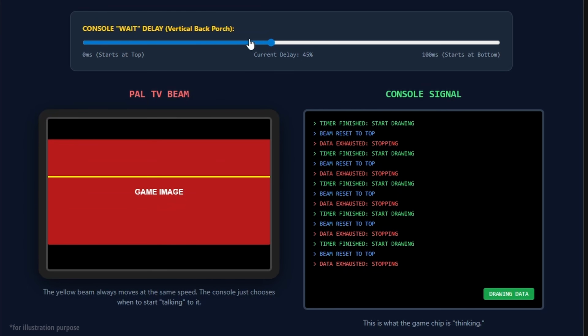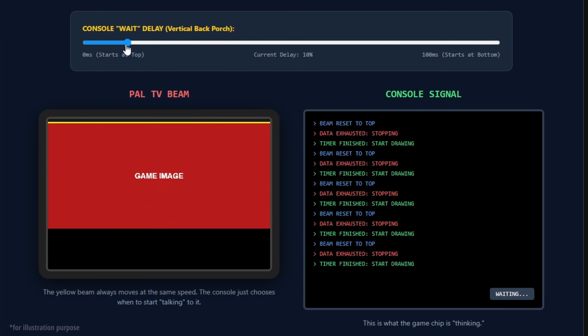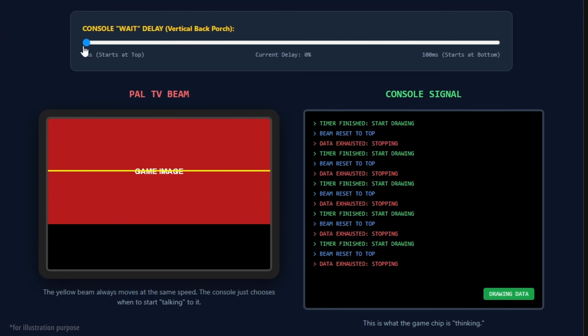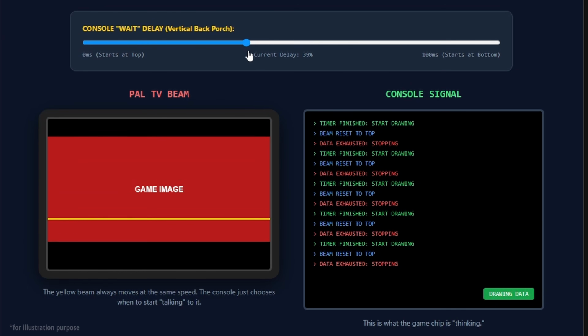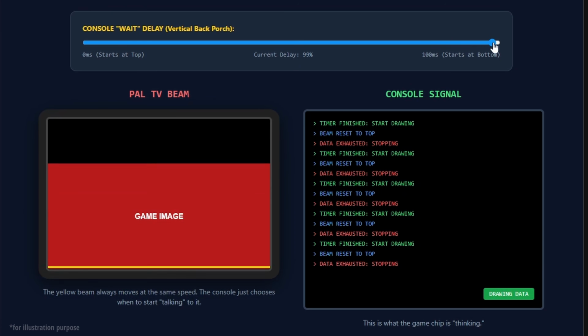So a PAL TV takes 20 milliseconds to draw one full screen, that's the 50 Hz, and the engineers knew the game only had enough data to fill about 60 milliseconds of the time.